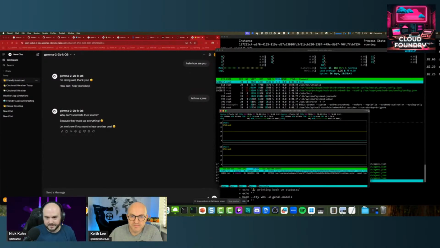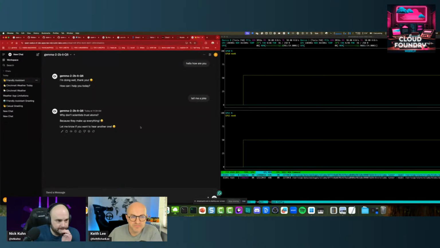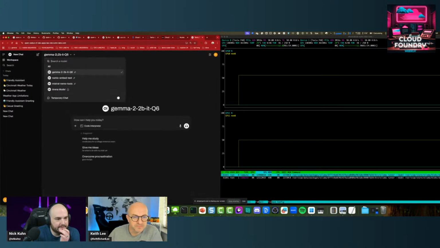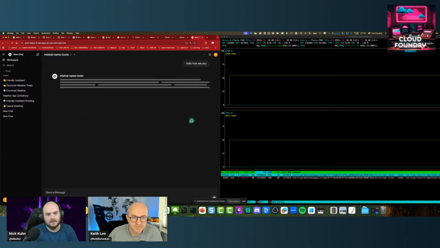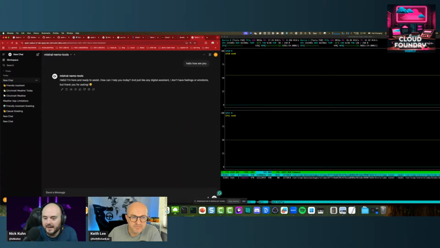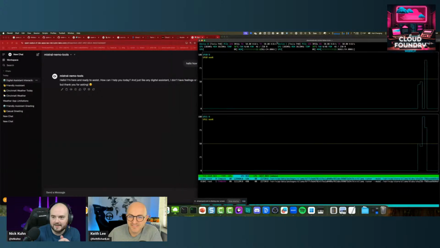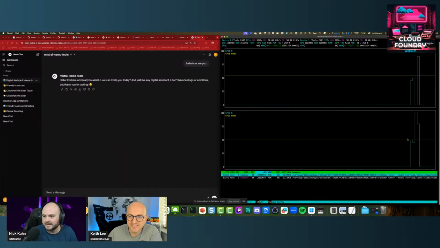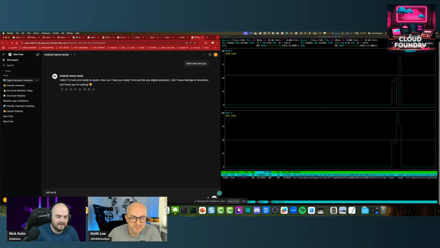Now we'll go to our GPU model. We're going to go to a new chat, select Mistral Nemo Tools, and say, hello, how are you? And it's coming back. I think I missed part of that. The GPU spike didn't quite paint on the screen properly. So there you go: this model is actually split across 2 GPUs. It went up and down, ready to go. Now let's say, tell me a joke.